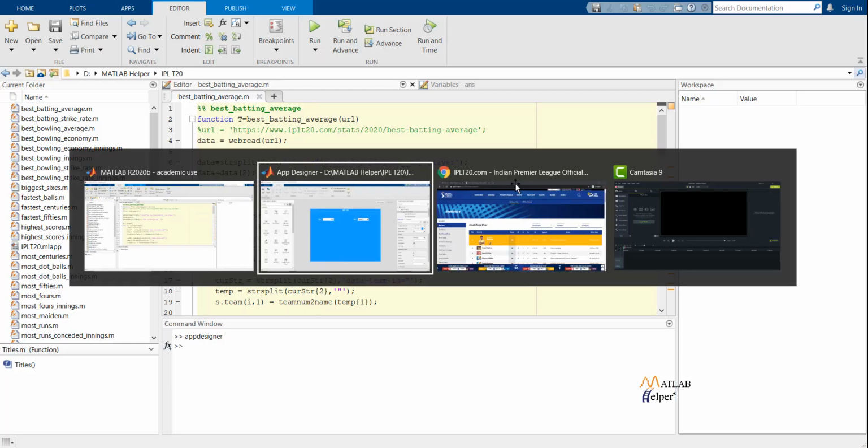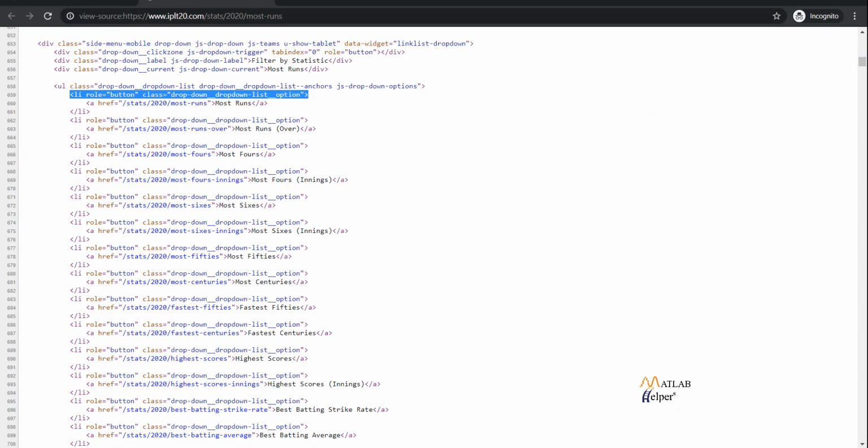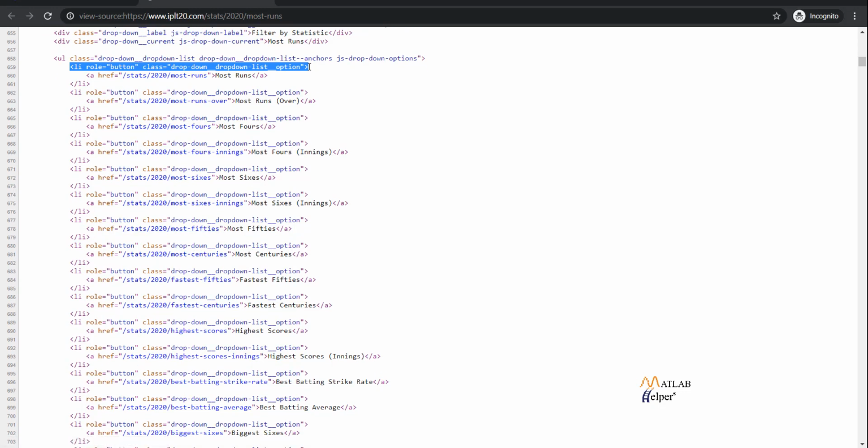Now what has to be displayed here are these values, like batting, most runs in an over, most fours, and all of these things. So how do you actually get this? If you have a look at the source code, around line 658, you have this line which keeps repeating over and over. So if I have this, I can use it as a delimiter to find all of these things.